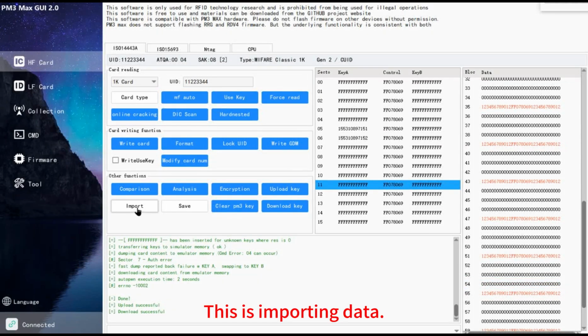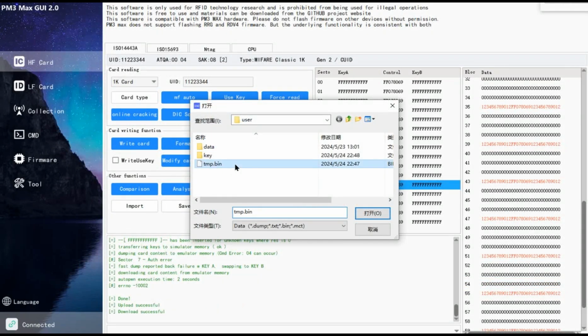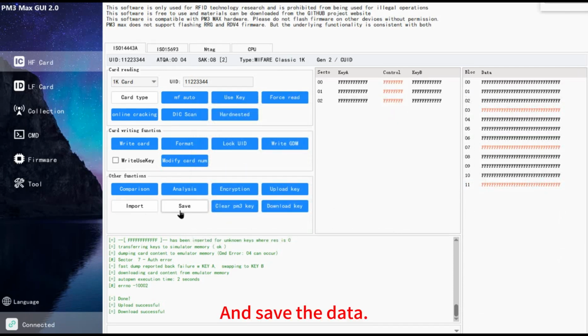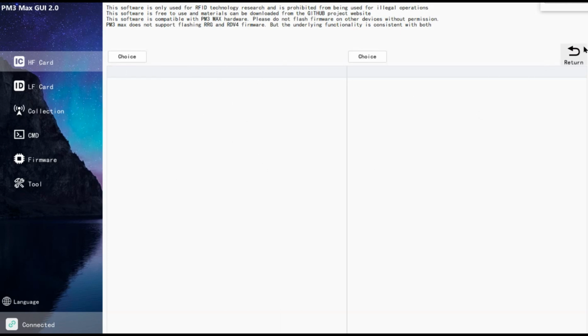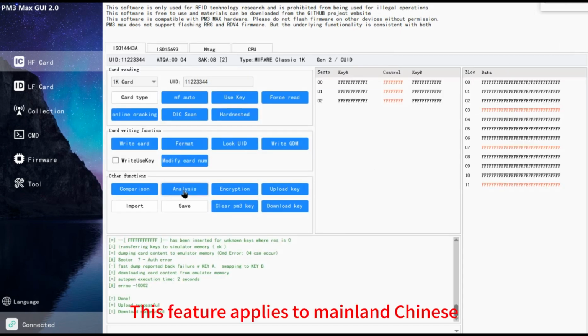This is importing data. And save the data. This is a file where you can compare the two data. This feature applies to mainland China, a system for analyzing data.